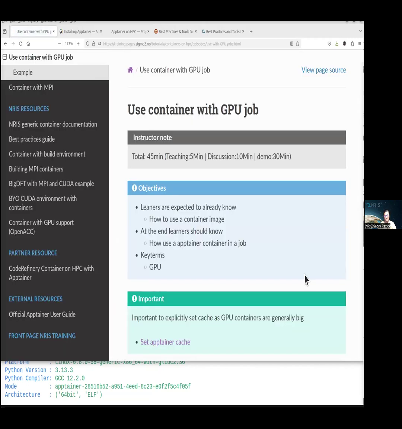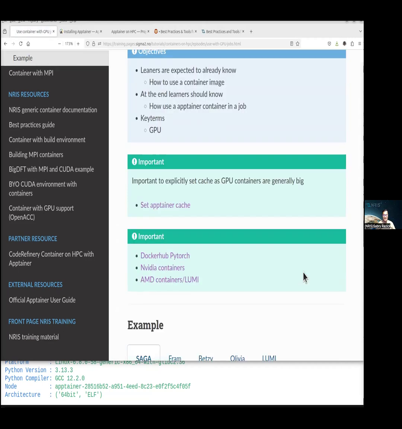The second lesson that we're going to talk about is the GPU usage. So GPUs have become very relevant, especially because of machine learning and AI workloads. And also, we could ask Ole Vidar later if he's around. So this new system coming up, Olivia, I think some of the software, at least in the beginning, will be available as containers. And it's important that you set up the container cache.